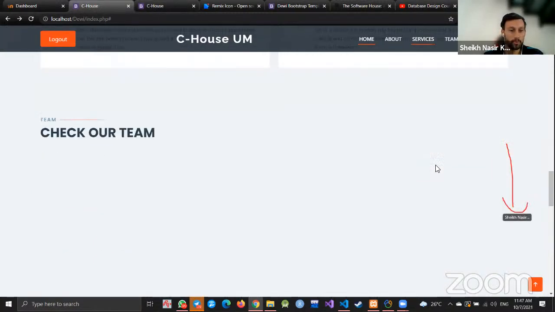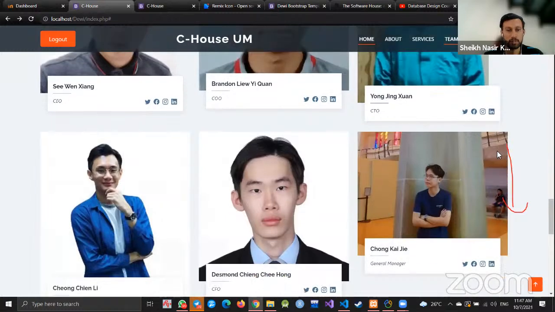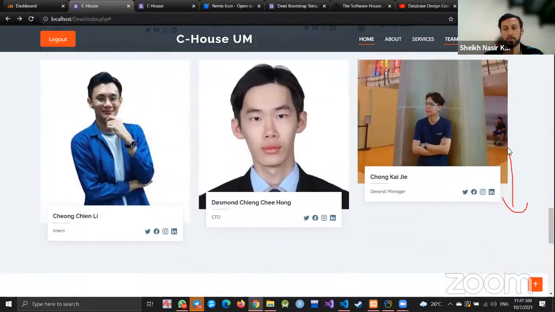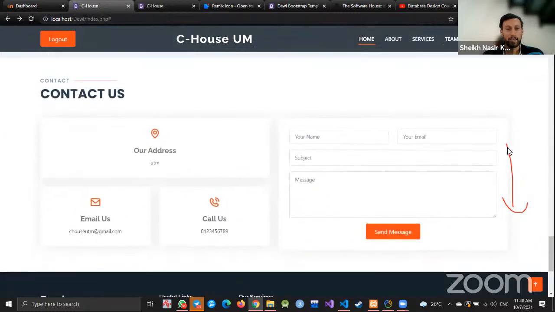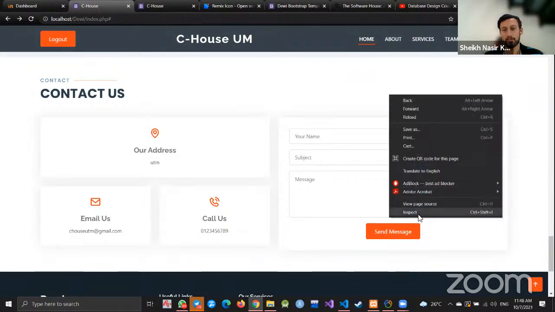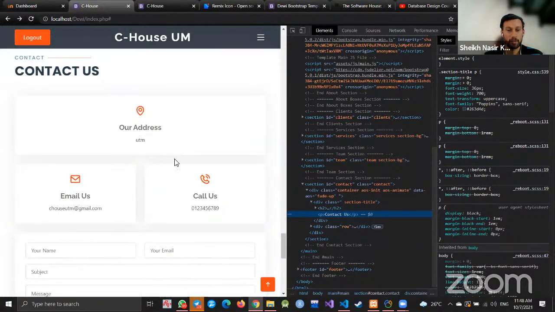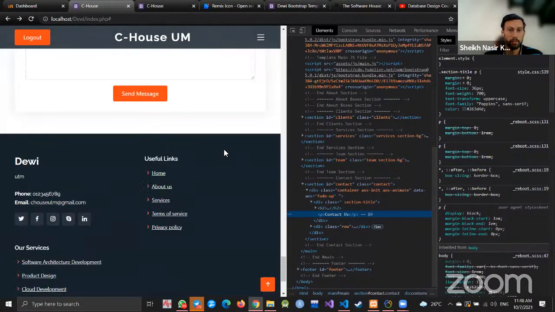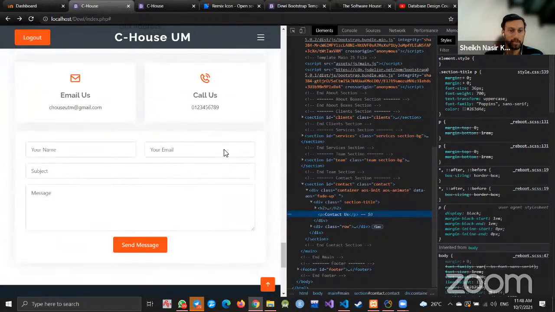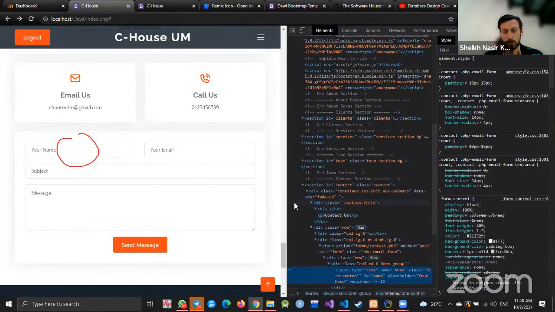Scroll down again a bit more. On the team side also, you added the themes, quite consistent as well. There is no problem. Scroll down again. And the contact section, look carefully here. I just want to check with you guys. Can you right-click and inspect? Scroll down a bit more, bring it here, and click inspect again one more time. Then you can scroll down here.